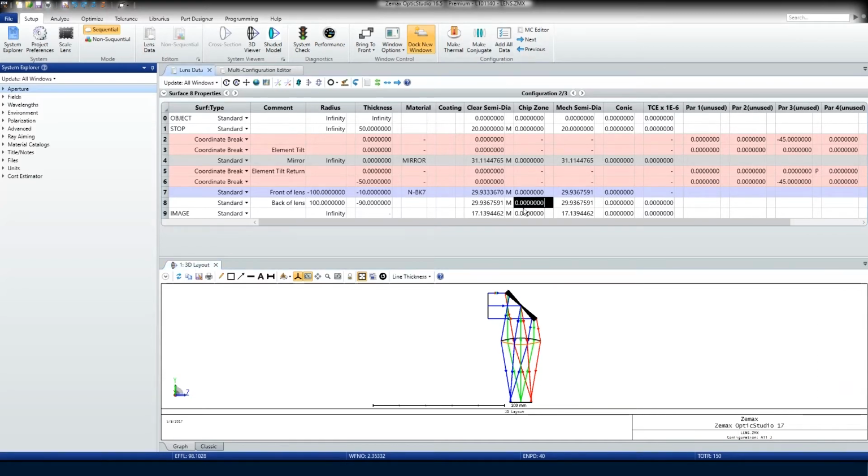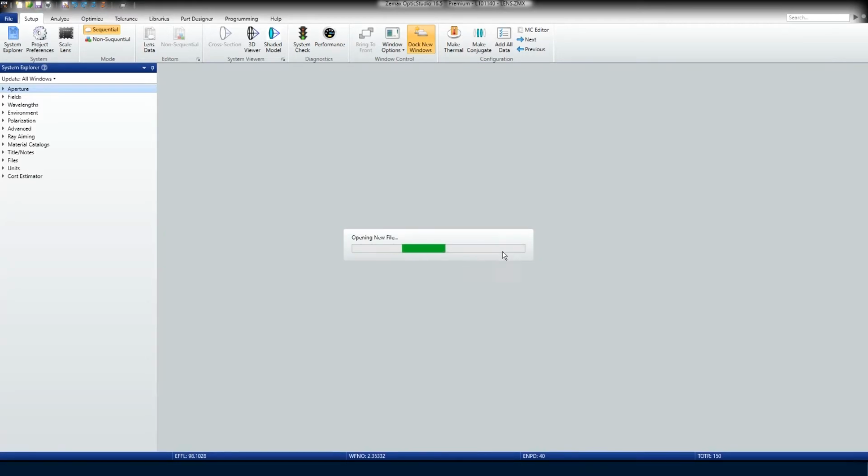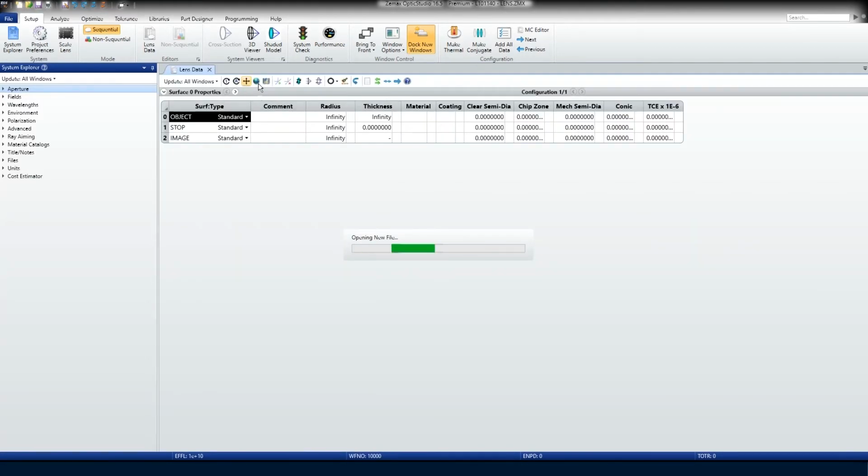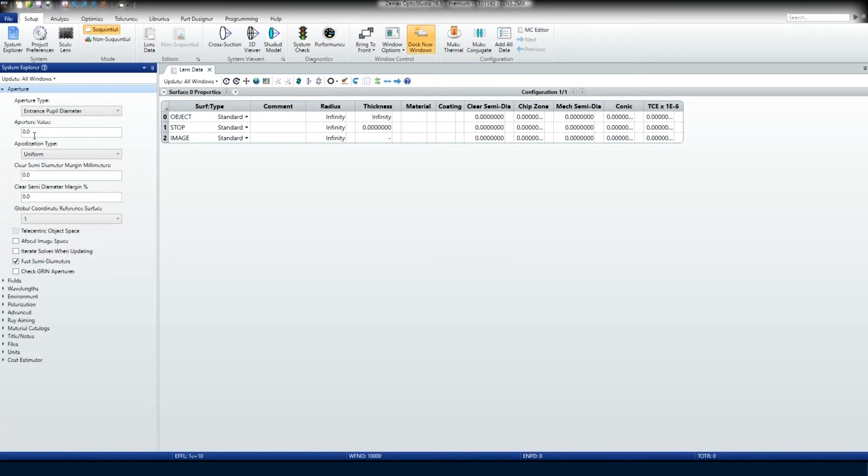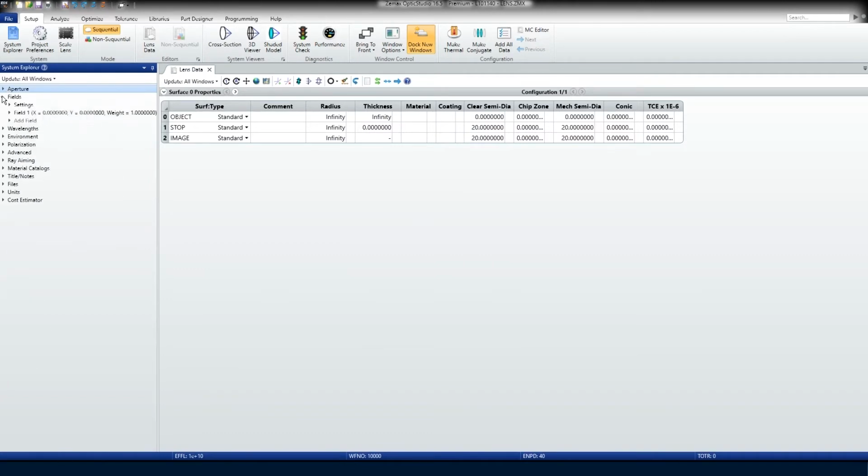Okay, so we got through that. It was a little bit tedious, but we did it. So now I'm going to go ahead and open a new file, and I'm going to put that together using the tools that I mentioned before. So we're going to set the aperture again to 40. Fields stay on axis, and the wavelengths will stay at 0.55 microns.